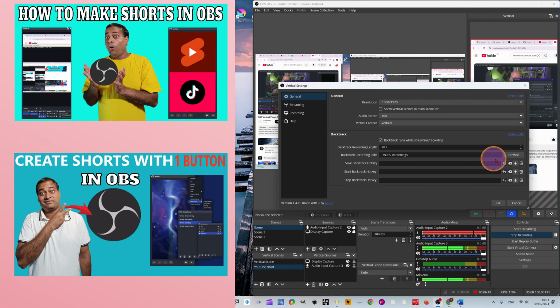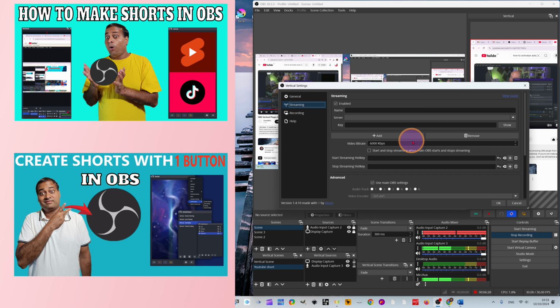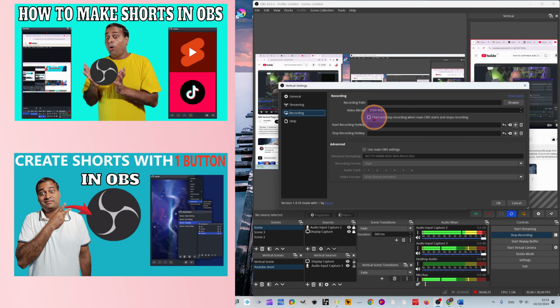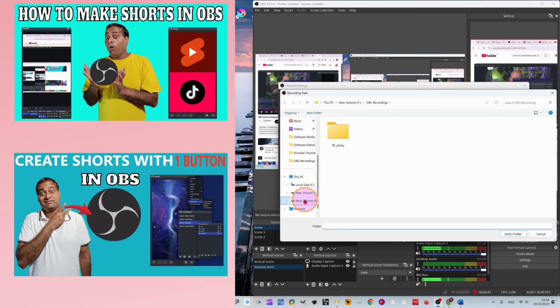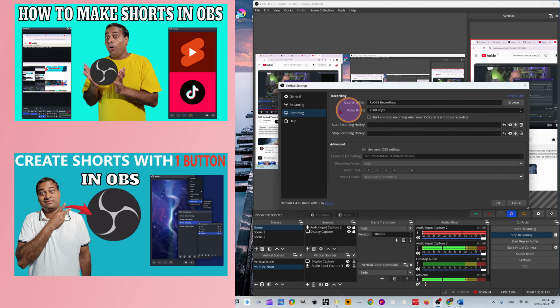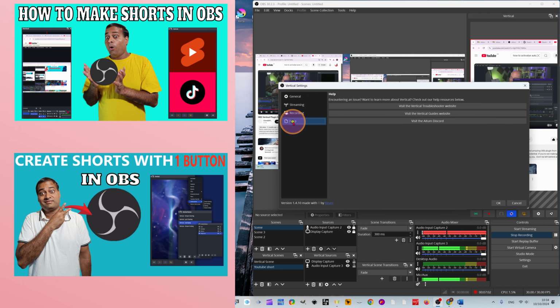For streaming, in the next class we will see, because we will learn how to stream for YouTube. We can make a recording path where we can assign the recording path. Here we come, and here we have OBS, and we'll just click. So we have assigned the recording path here, and this advanced setting uses main OBS setting. Yes, we will not change this. And here is help, because of the vertical guide. You can see the guide from here on how to record.